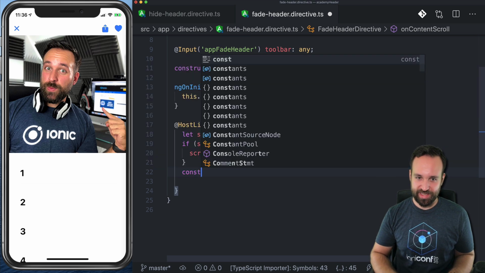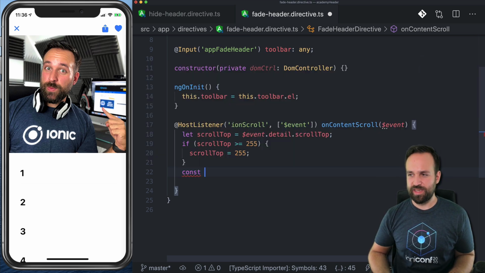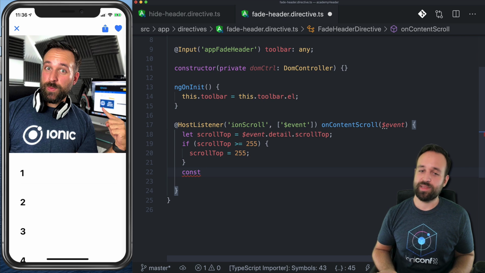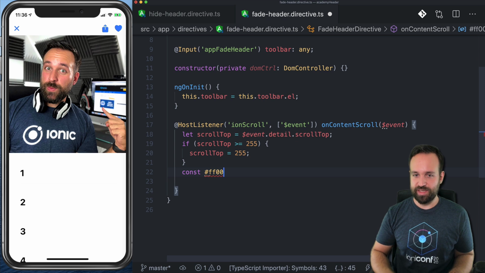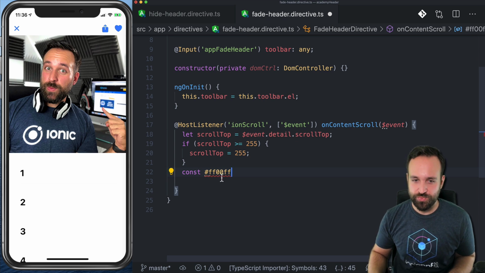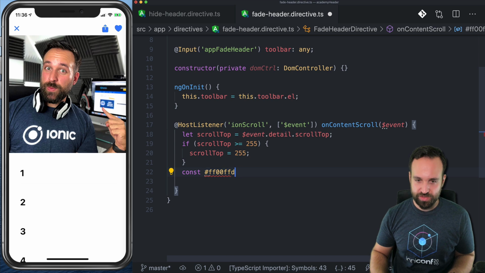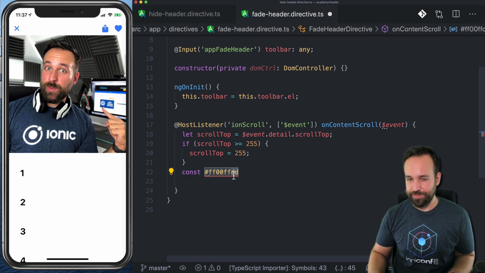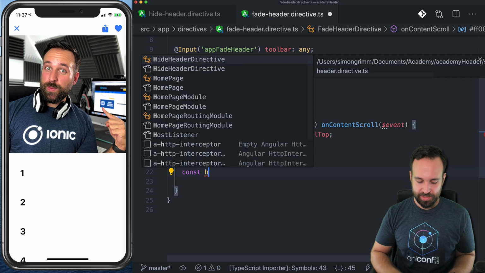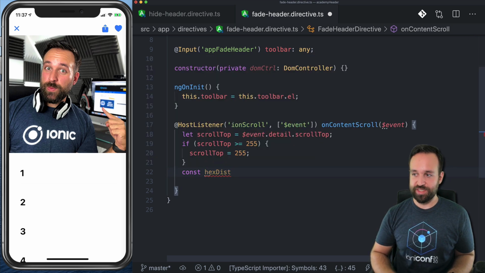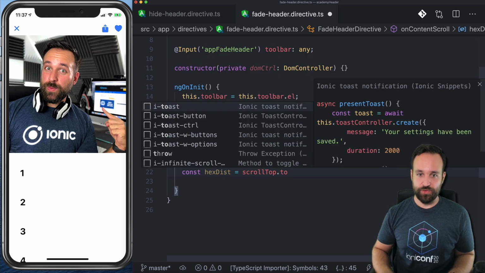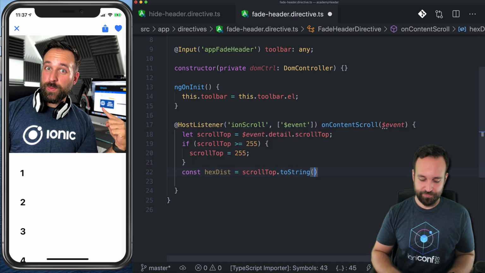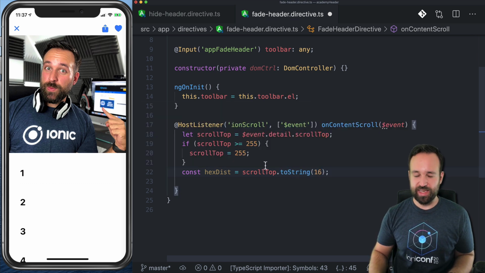And now the trick is, I want to set the background CSS variable with hex code. And for hex code, you don't just have the 6 available digits for red, green, blue. You could also have 2 more for opacity. And that's the trick we're gonna use. So we're gonna convert our distance. Actually, why did I use distance and it's scroll top? We're gonna convert this to a string, and this will be actually a hex string.